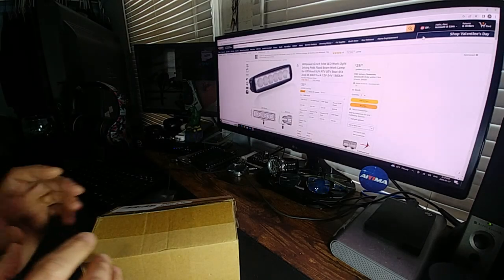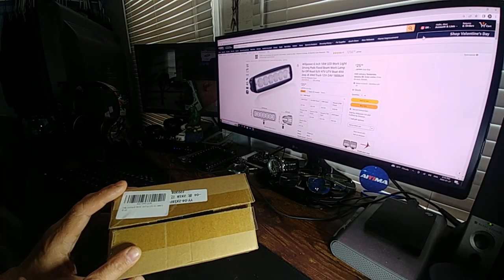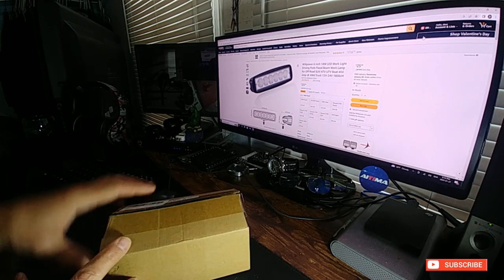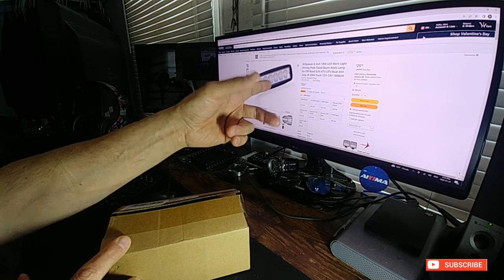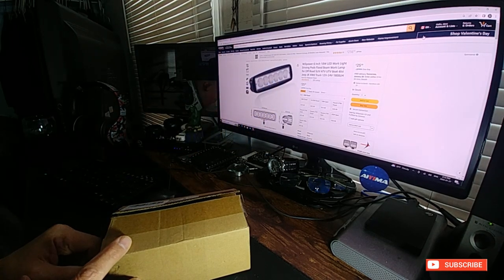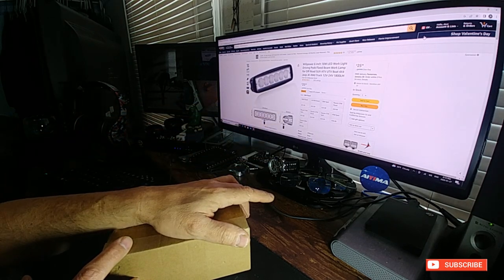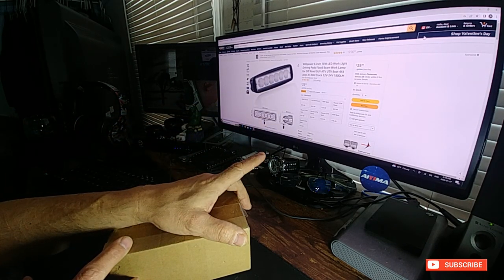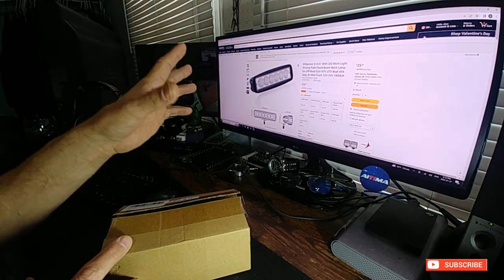Hey guys, another review. I actually picked these up for my e-bike. This is the Willpower 6-inch 18-watt LED work light, or driving light, or flood beam, or work lamp, whatever you want to call it. They're saying 12 to 24 volts to power it up, but in the comments it says 12 to 30 volts. So I'm only going to run it at 12 anyway.